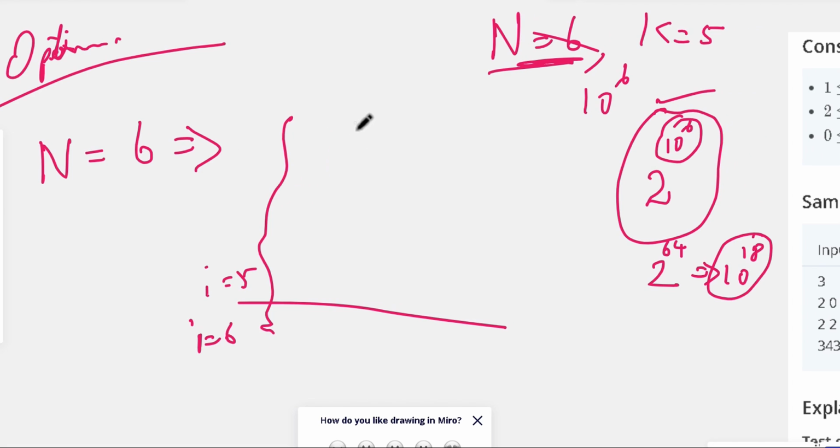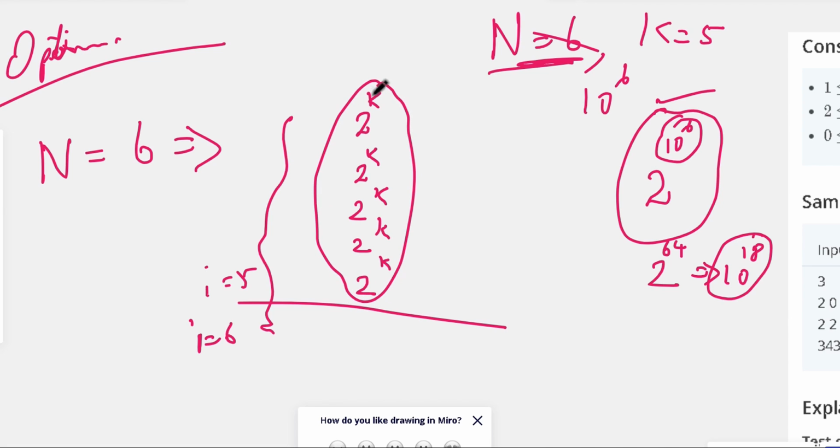So in the first row we have 2 power k opportunities. We have 2 power k. At I is equal to 4, we have 2 power k opportunities. At I is equal to 5, 1, 2, 3 and 4, and this is 5, right? So we have this many opportunities till I is equal to 5.